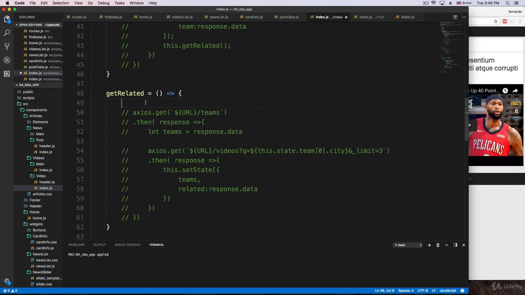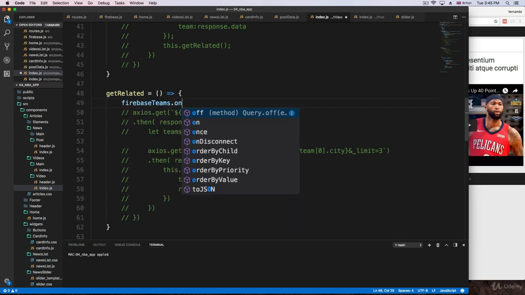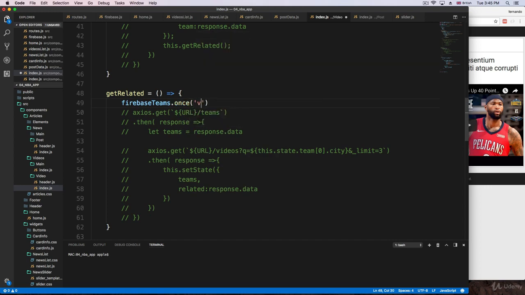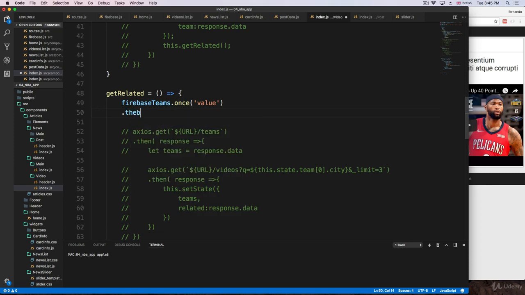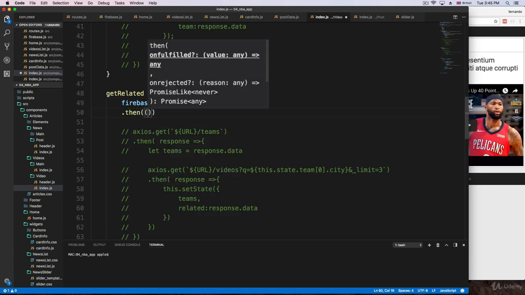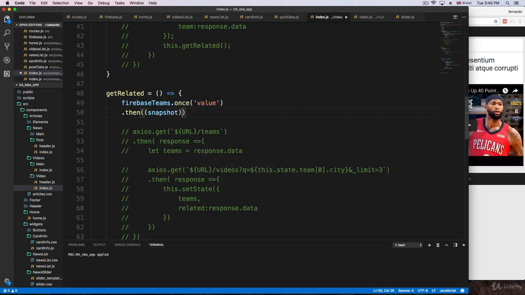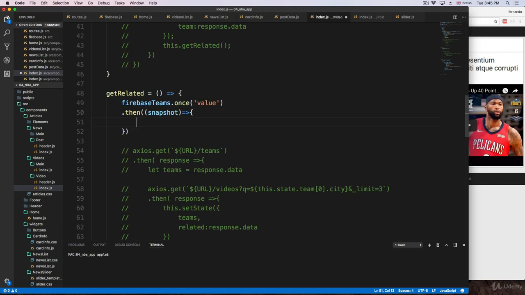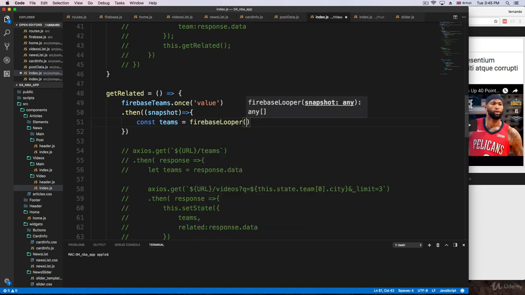So okay, since we have Firebase teams at the top, I'm going to say Firebase teams once, then I'm going to pass the value. This one will return a promise, open and close. Then we're going to receive a snapshot just like we did before. And then I'm going to be running a function. This function is going to give me the snapshot, and I need to convert the structure of the snapshot. So we're going to be using the Firebase looper and pass the snapshot.